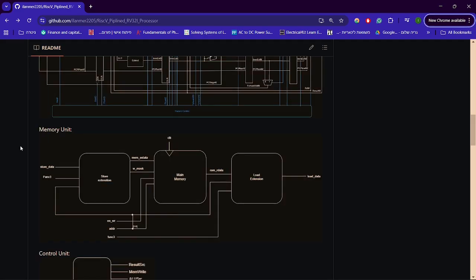Okay, so now I'll go over the memory unit. This is something I added that is not present in the original design. I added an option for store instructions like store half word and store byte, and also for load instructions like load byte, load half word, and also load unsigned.